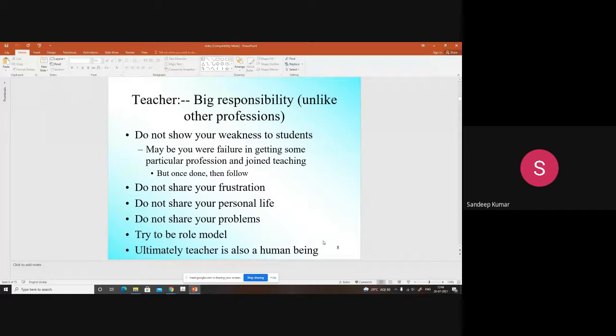One is that a teacher is not just like any other profession. In any other profession, if you are a scientist or an administrator, your responsibilities are very well defined. But as a teacher, your responsibilities are very broad. You have so many responsibilities, and you also need to be a role model for the students, because you are being observed by many students all the time. So that is an important point.